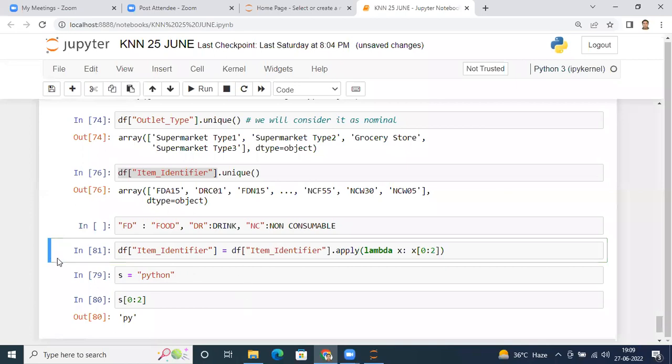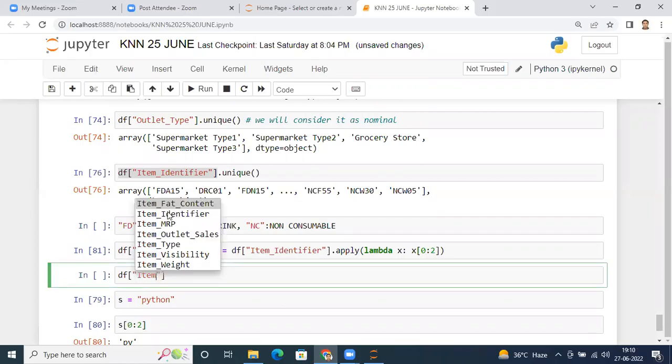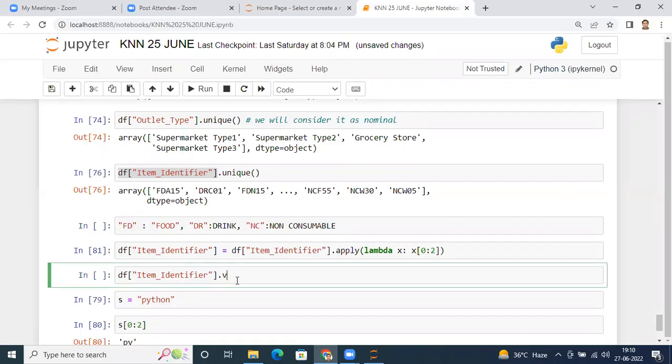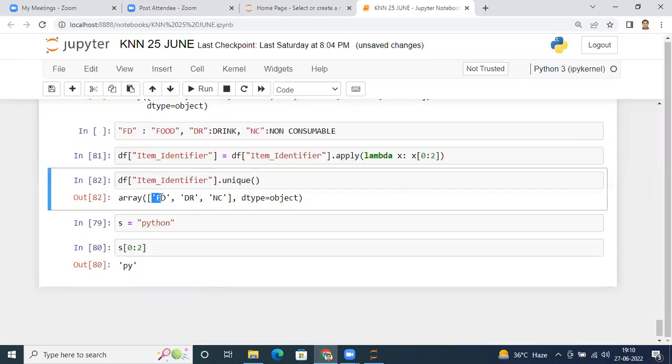Done. And now let me check the item identifier. Let me just check dot unique. That is fine. We'll check it. Can you check? Only 3 values we have: food, DR, and NC.